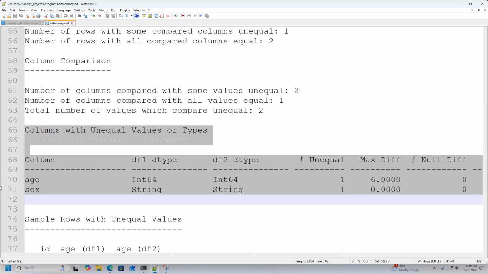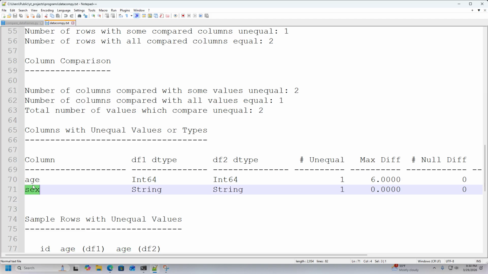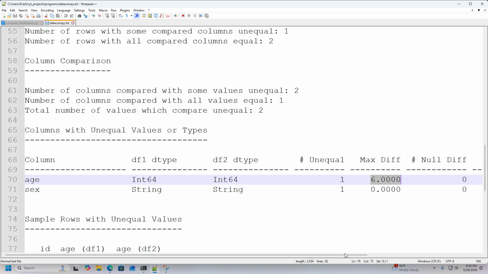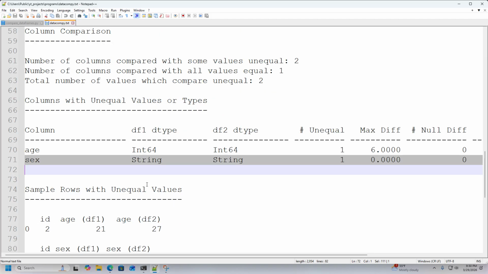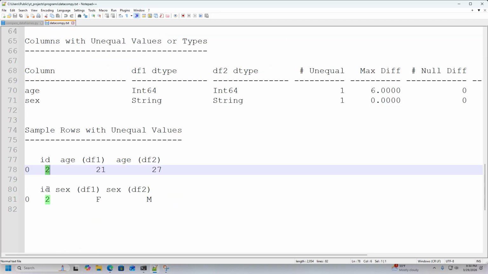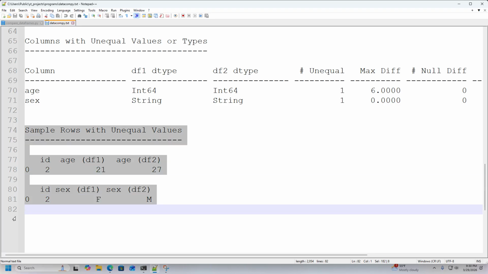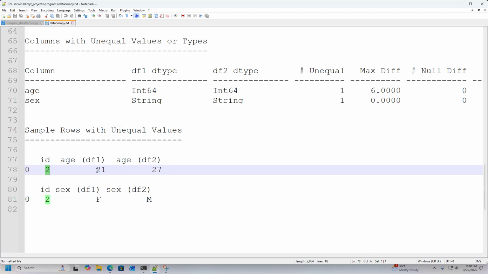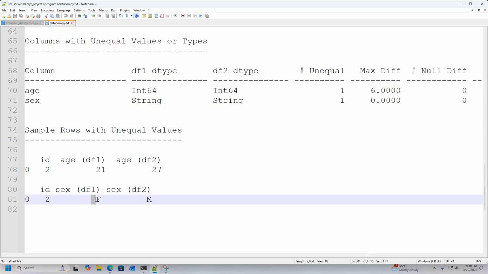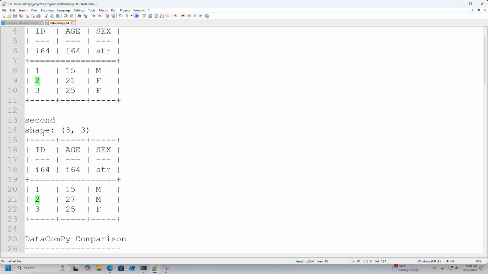So now we have a summary of the 2 unequal columns, age and sex. Each has one unequal value, and we have a max difference of 6. And there's no max difference for sex because that's a string column. And then this is really valuable right here. It gives us the ID. We get a sample of the rows with unequal values, and it gives us the ID as well as the values in both mismatching data frames. And so then we see here that the problem record is record 2, and so we can go up here to record 2 and get an idea as to why we're getting these mismatched values.